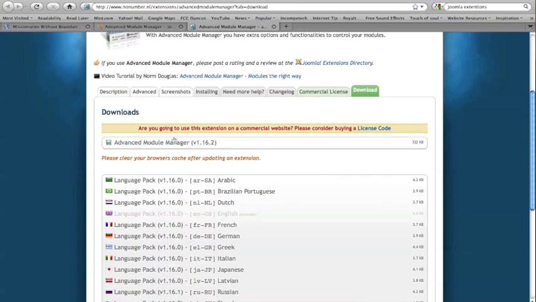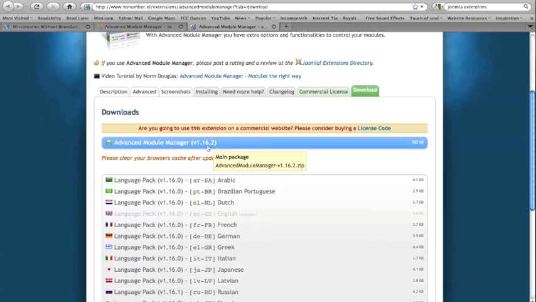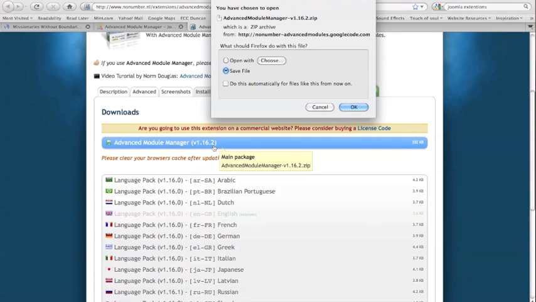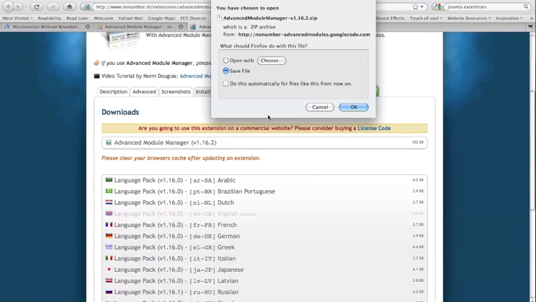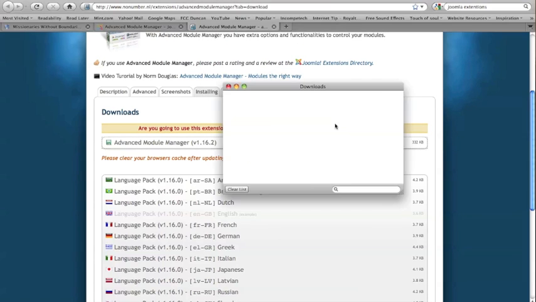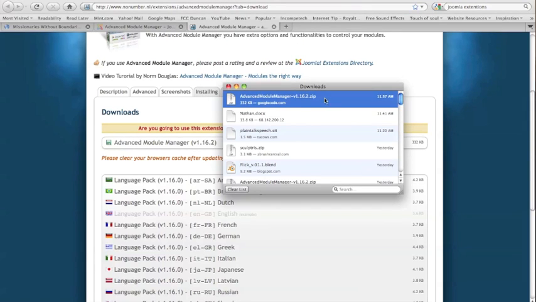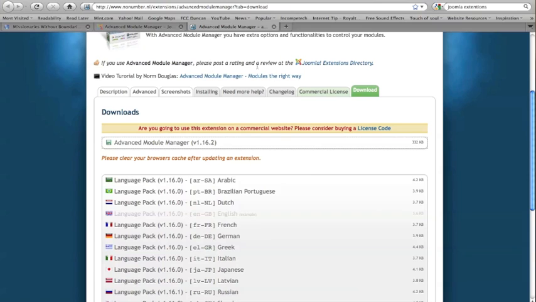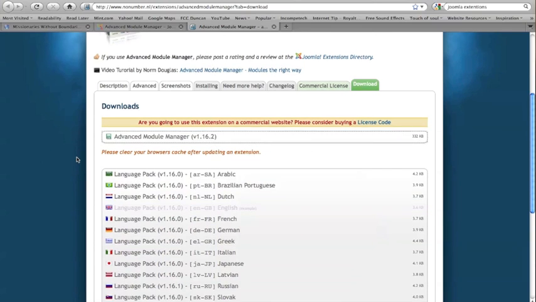So we're going to go down and click Advanced Module Manager 1.16.2, and then just save it to our computer. That'll download into our downloads folder. Now we have it downloaded into our downloads folder.